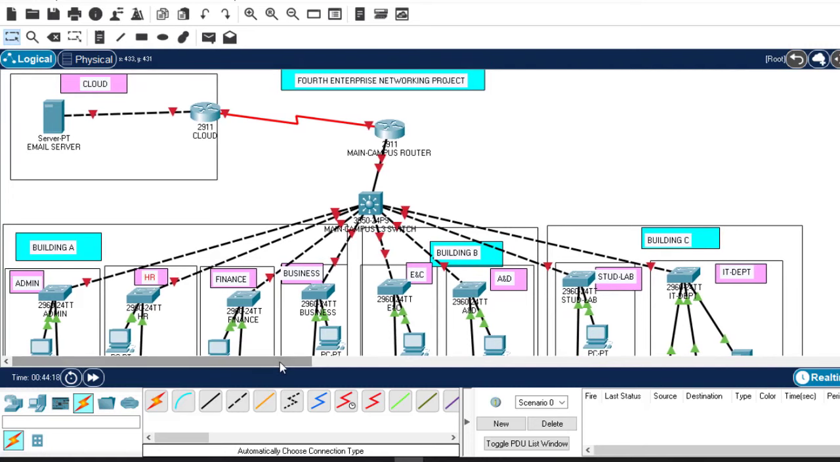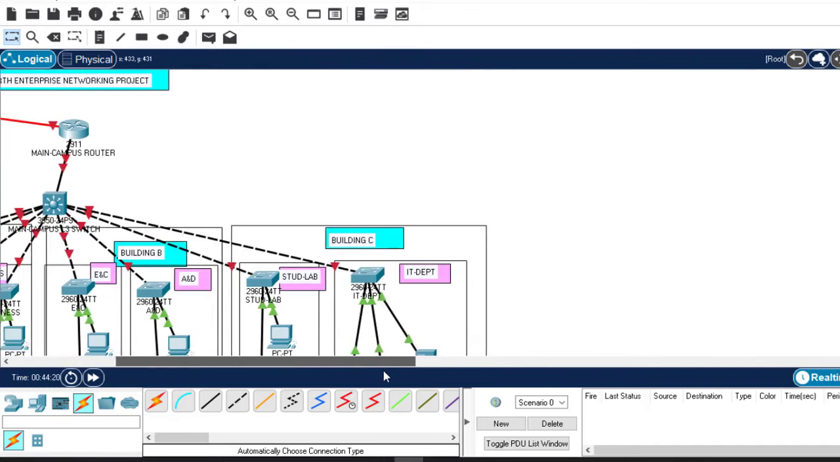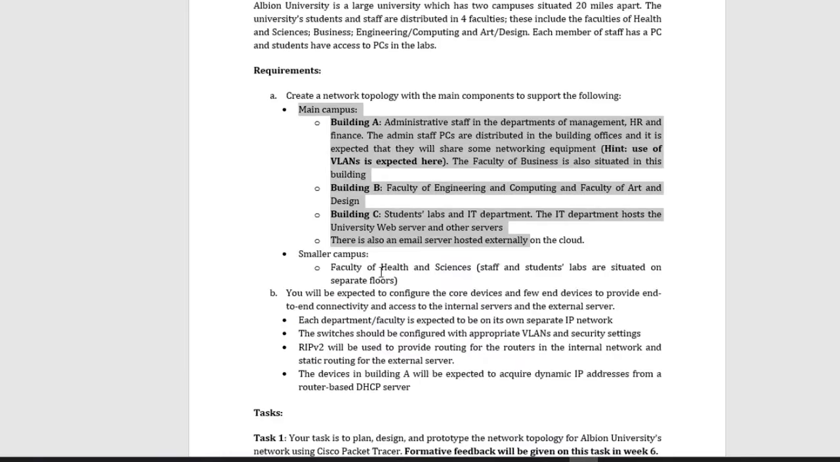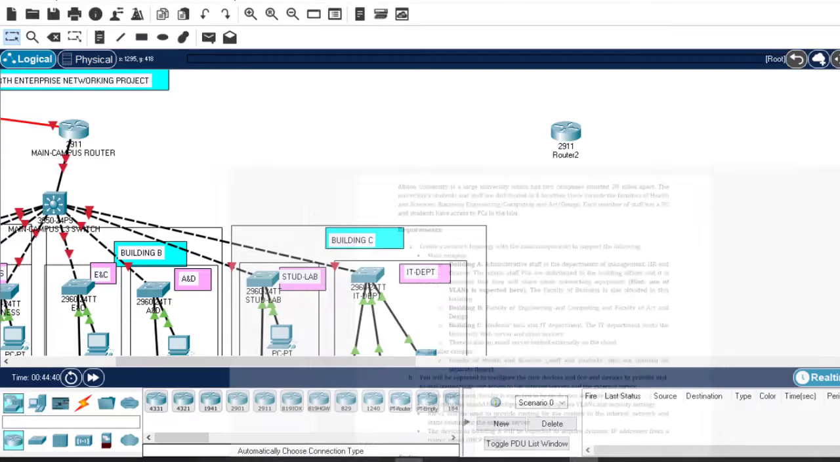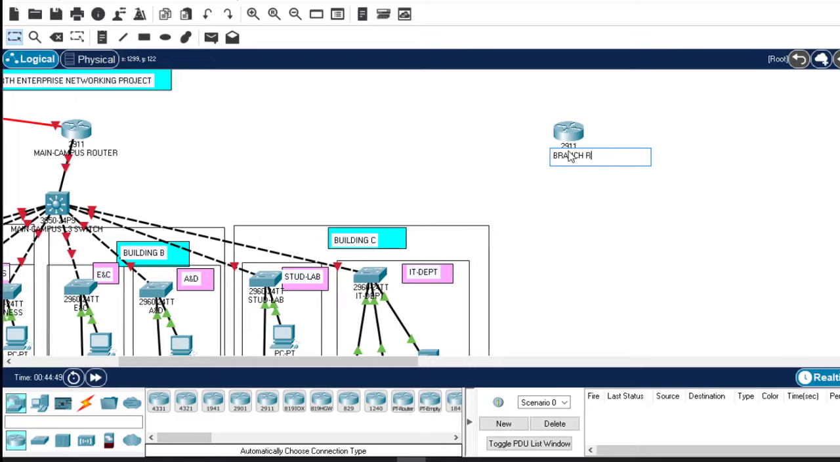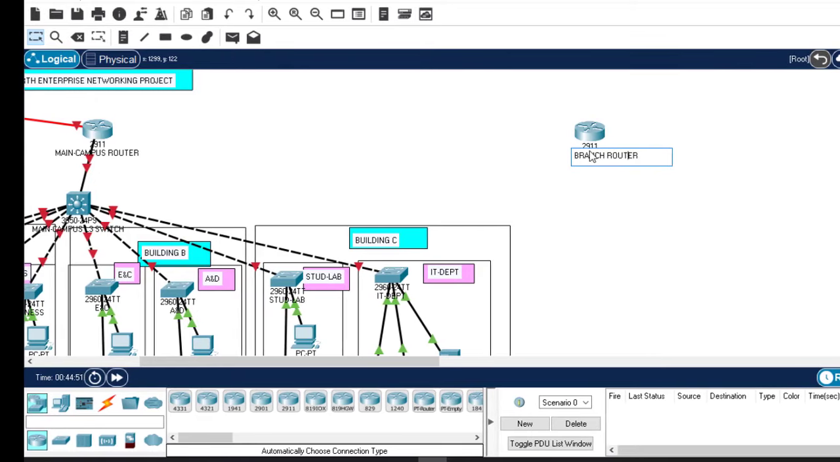So let's connect it to a branch network, guys. For a branch network, obviously we should have a router. We should have a 2911 router. So let's read the case study again. Faculty of Health and Sciences, a few departments, but we are going to use the hierarchical network model. Okay, so let's say this is the branch campus router.